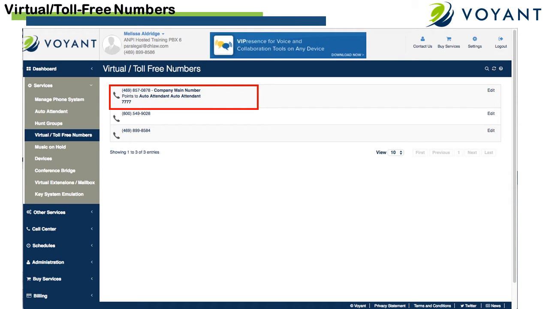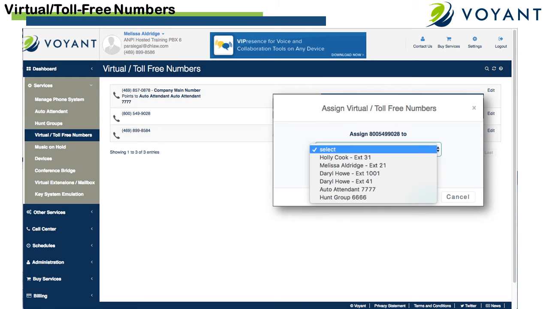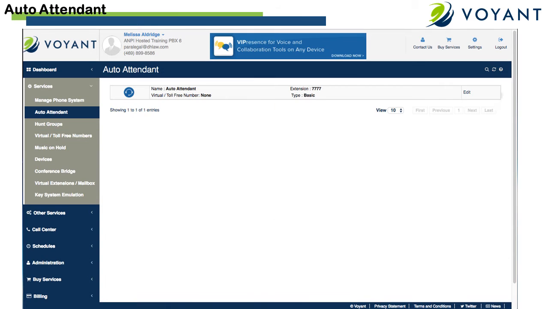To assign one of these numbers, click the Edit link. At this point, a drop-down menu will open, and you can select from the extensions where you would like that number to point. Save your change in the menu, and it will become effective immediately. Toll-free numbers are added to these proper virtual numbers. In our example, we want the 800 number to point right at the hunt group first, so we would select hunt group 6666 and save.